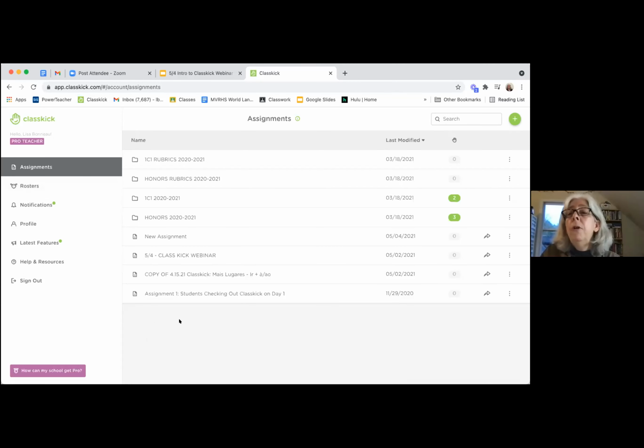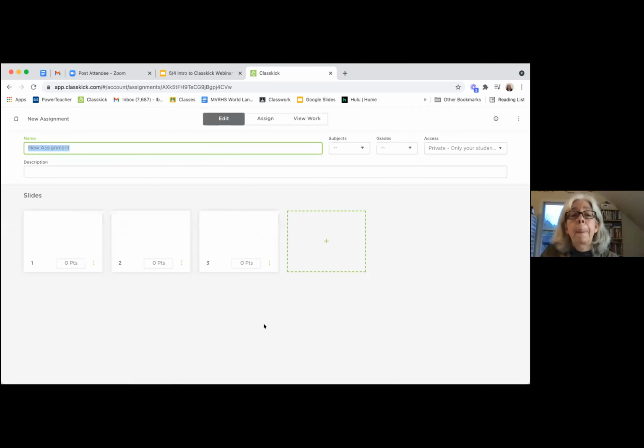So if we want to do a new one, we come up here, we've got a plus, we start a new one. This is how long it takes. A new blank assignment. All right, and there it is. You've got your pages at the bottom. You've got edit, assign, and view work. So you're going to work in the edit mode. When you have your students in and they're doing work, you're going to go in the view mode. And when you go to assign it, I'll show you how to do that.